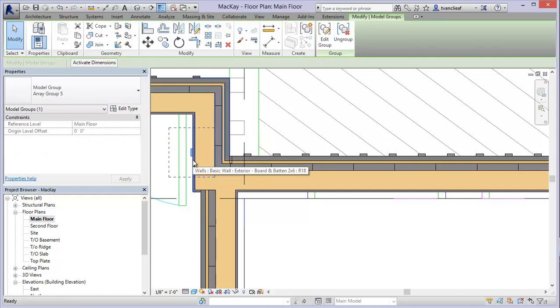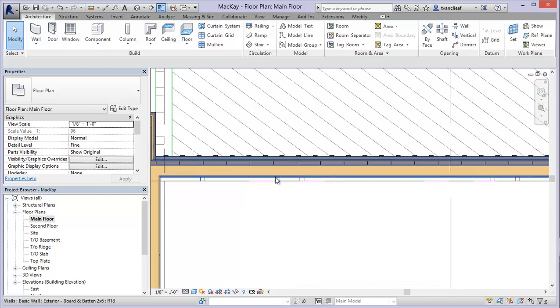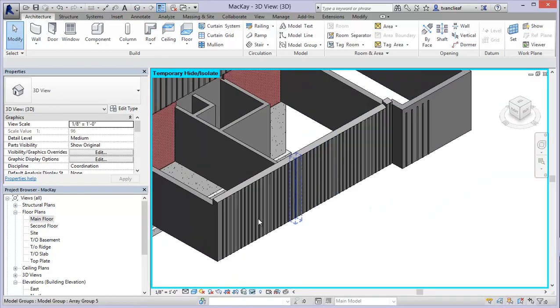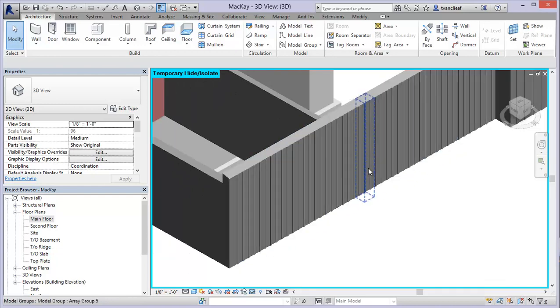Not sure if that's part of it. If I hit delete, okay. So we can take that out, and now if I come back to my 3D view, you'll see that I've got this Board and Batten effect going on along the back.